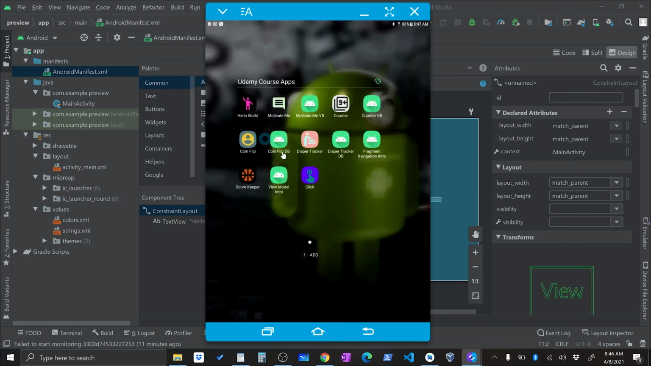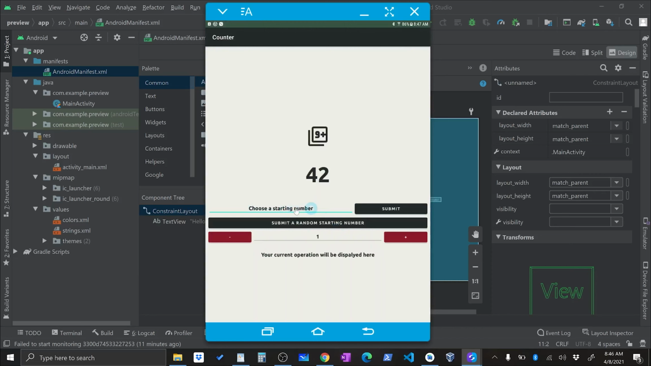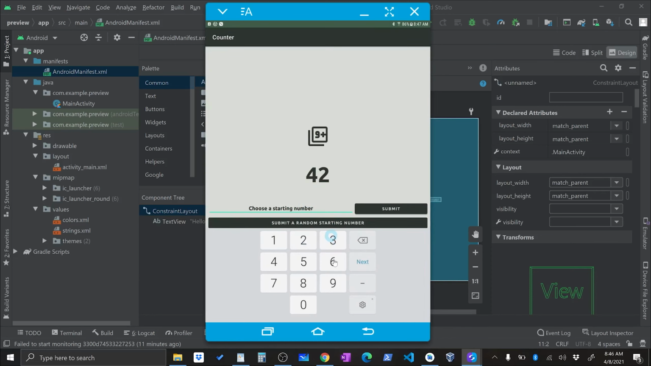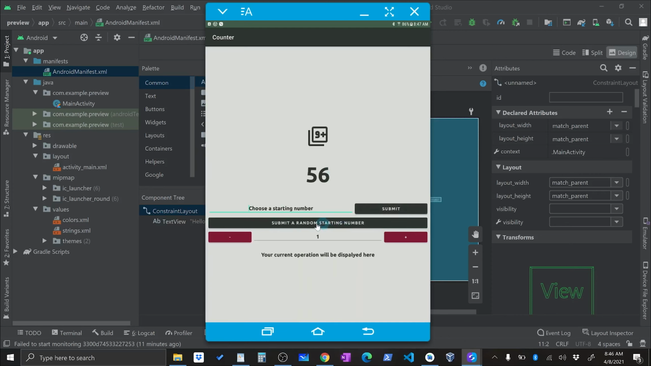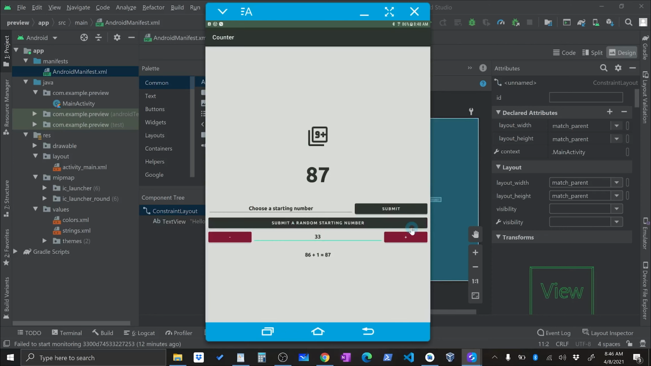We'll then move into creating a simple counter app where a user can choose a starting number. You can see we're now prompted with a numerical keyboard here. So we'll say 56. I'll submit that number. I also could pick a random starting number so I can get random numbers. And then we can decrease the value or increase the value and get a summary calculation down here. If I want to change the value by which I'm incrementing, I can also do that as well.